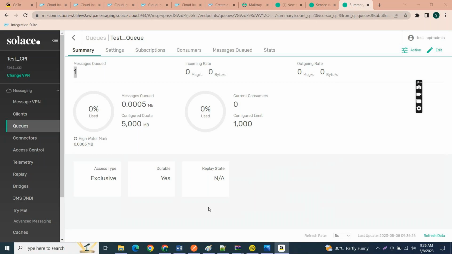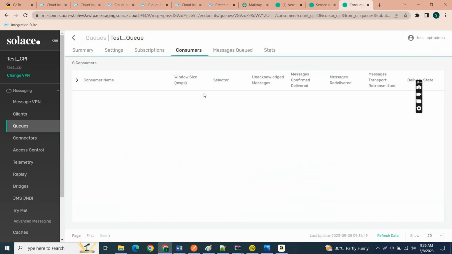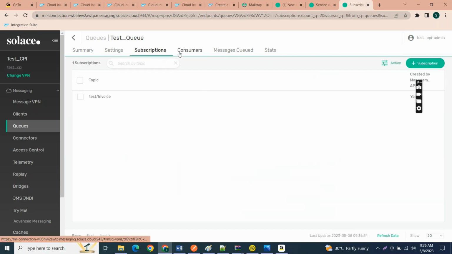But here, third party systems will not be able to connect directly with those JMS queues. In this case we can create n number of consumers. Consumers also we have a list here. So we can configure any number of consumers here, and there is no issue.